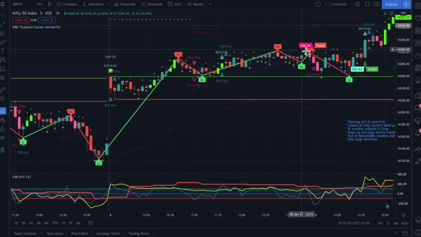Also, now you'll see that the targets are all rounded off in the proper format. Earlier you were getting non-0.05 formats, so now they have been rectified.